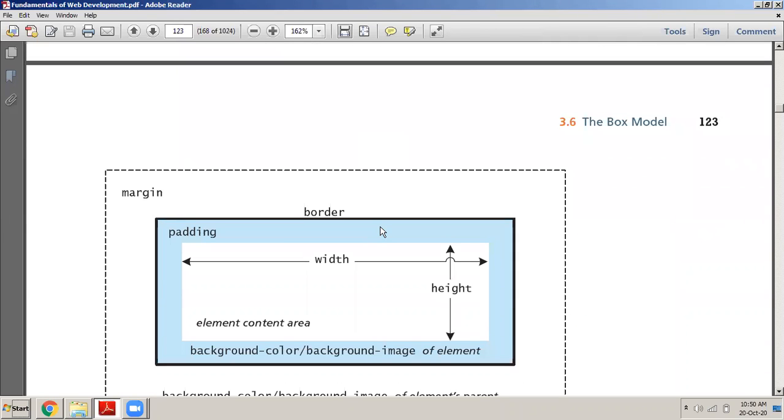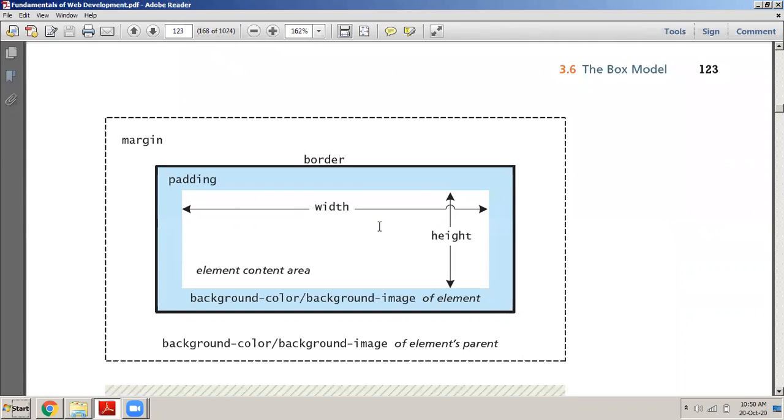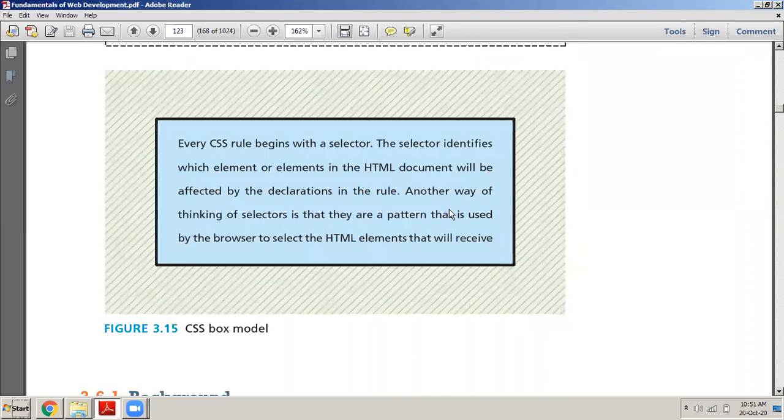Every individual element in HTML is visualized, is seen as a box. A box has some properties like the margin property, the padding property, the width and the height property, the background color property, the border property, all this, and then you can apply these styles on the box and make your web pages more attractive. We have seen some examples in the last class yesterday.